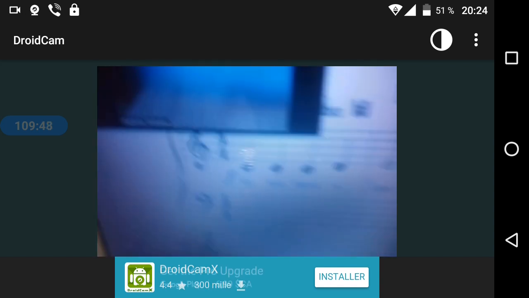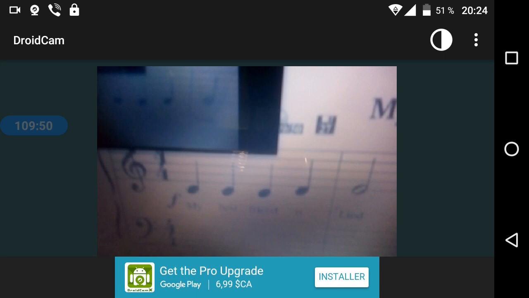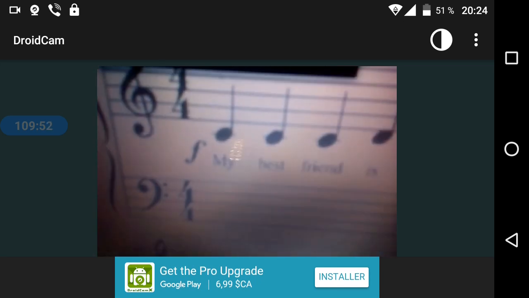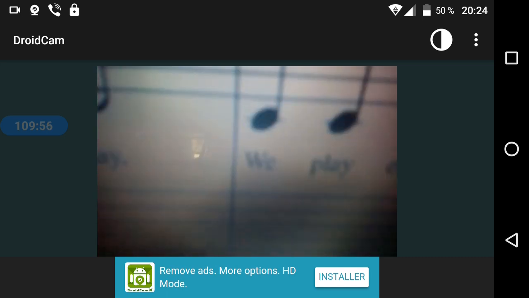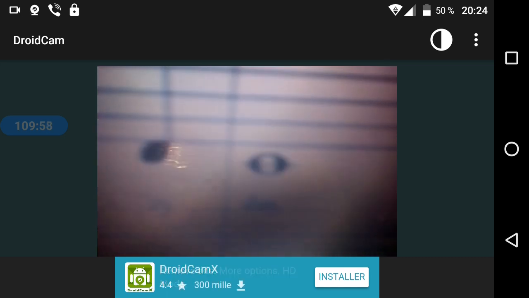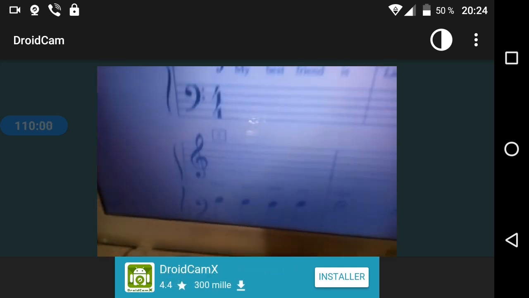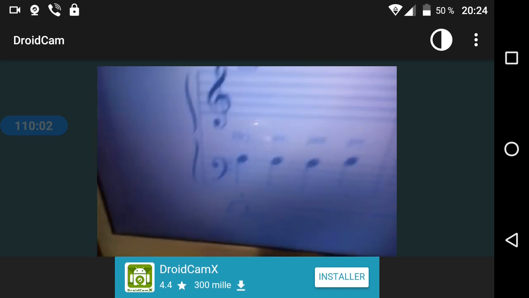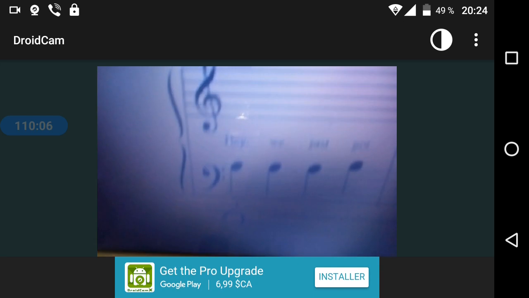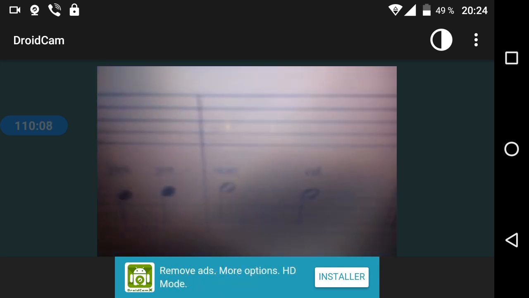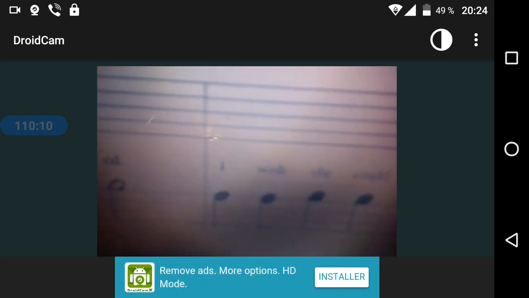Okay, and this is how the melody goes: do, do, do, re, mi, re, do, do, re, re, do. And it continues with the bass clef: la, la, si, do, si, la, la, si, si.